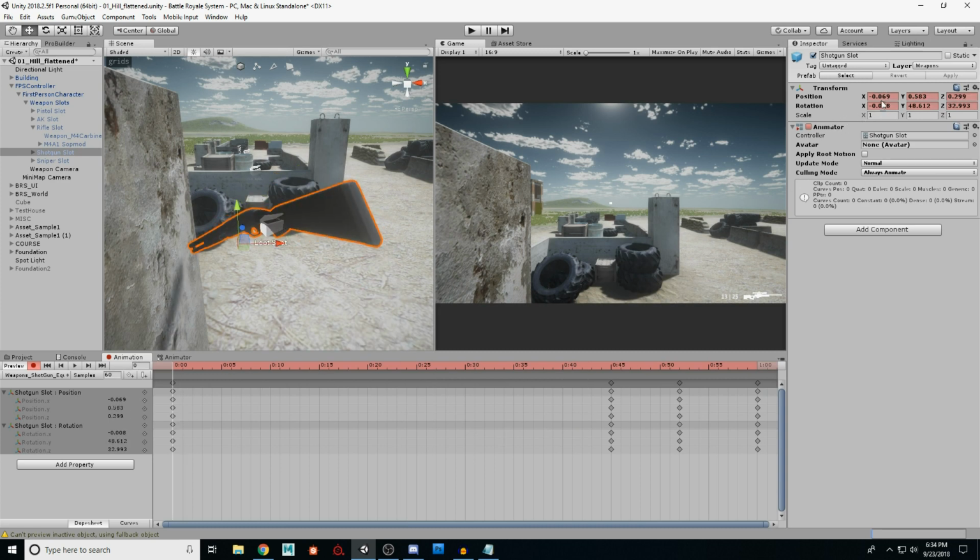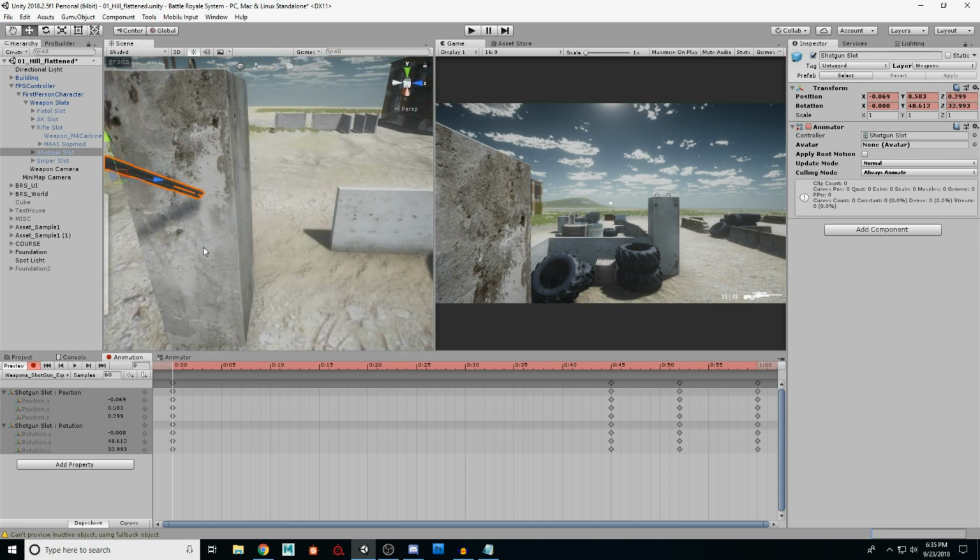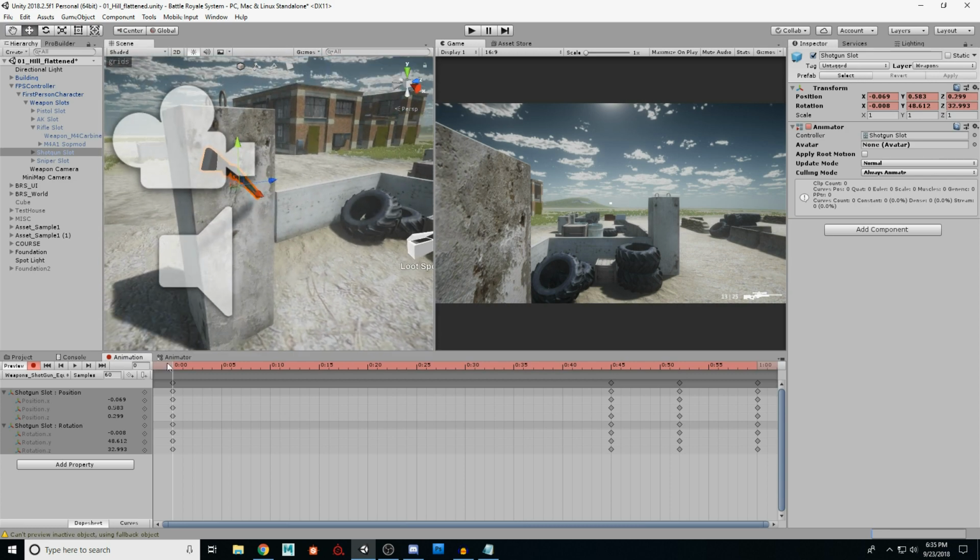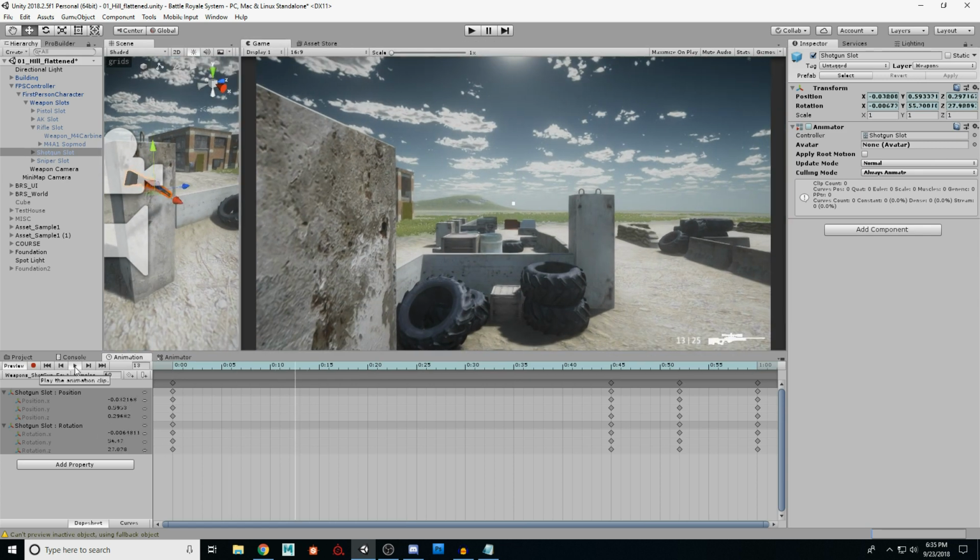So, if you want to follow some of my values here, this guy right here, I've got him animated. Negative 0.069, 0.58, 0.29, negative 0.008, 48.6 degrees, and 32.9 degrees. It just kind of puts them down and off to the right. Very cool. So I'm going to turn off recording mode. And now if you just watch over here, and if I hit play, you'll see our animation here.